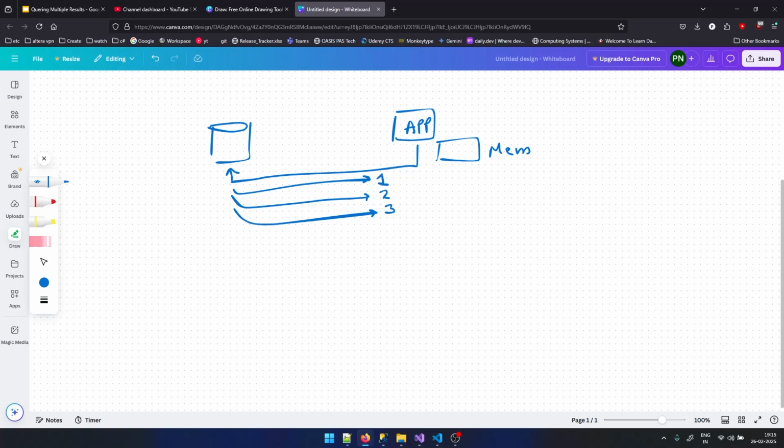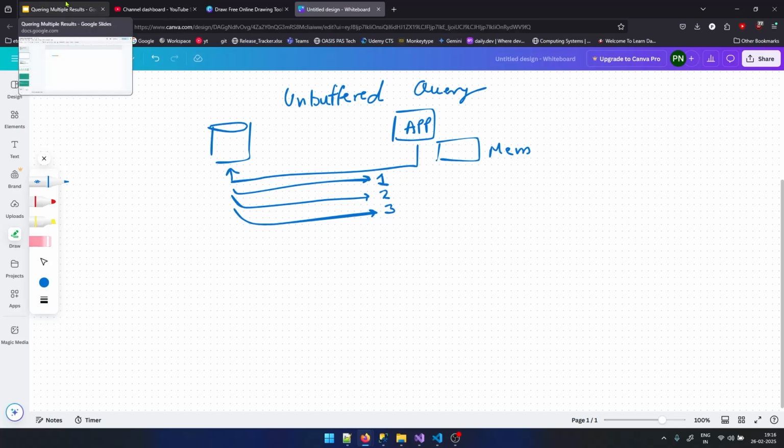By using an unbuffered query, we can save memory allocation. If you want to make your program more memory efficient, you can use an unbuffered query. But the disadvantage of this is we need to keep our database connection open until we complete reading from the database. So this was the unbuffered query. Let's go back to the slides and understand the other differences between buffered and unbuffered queries.